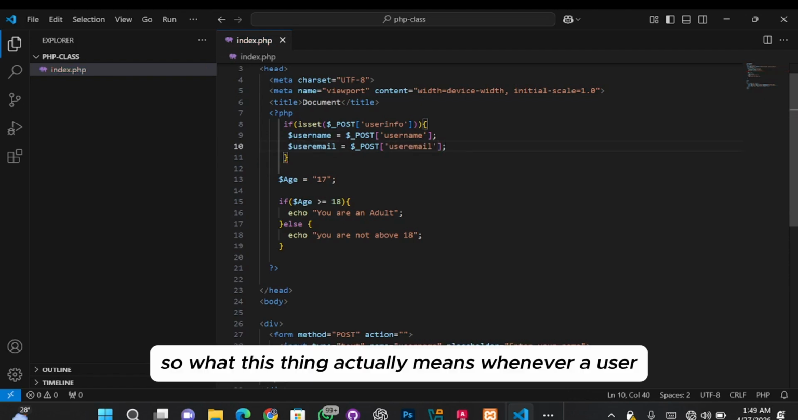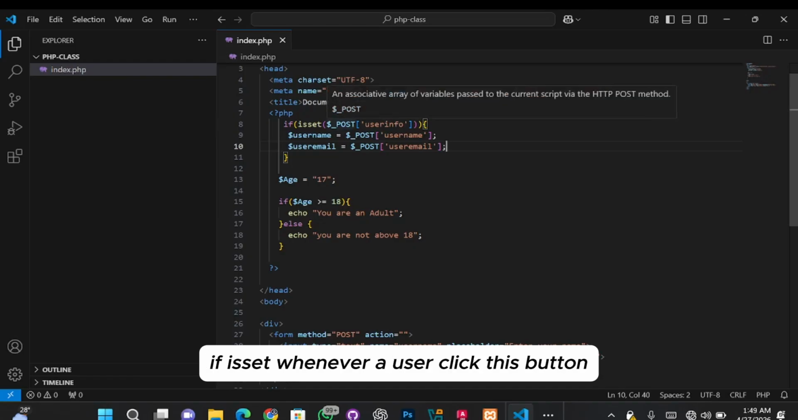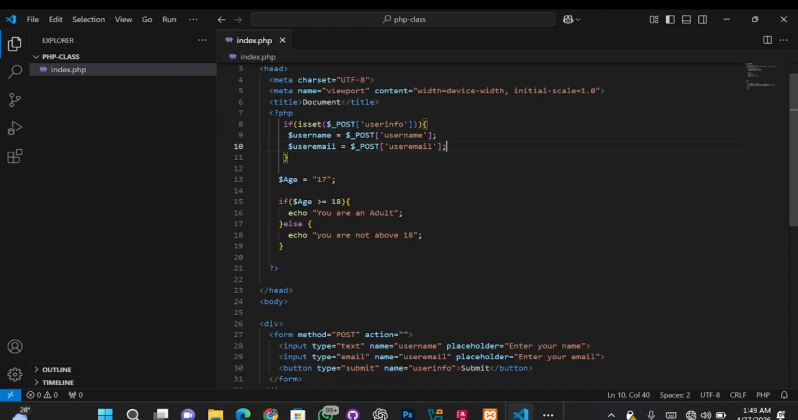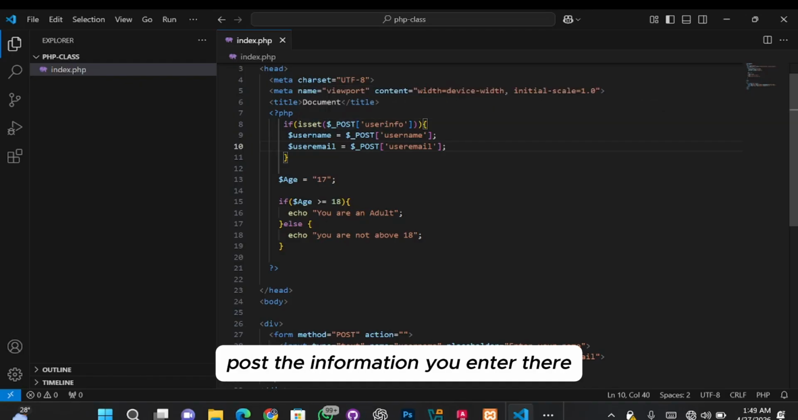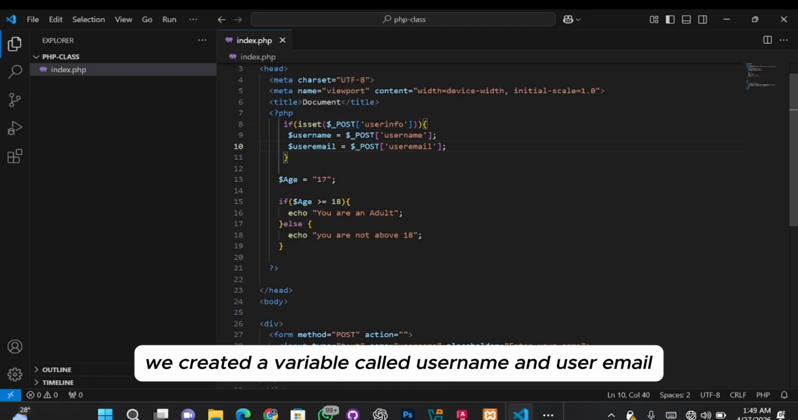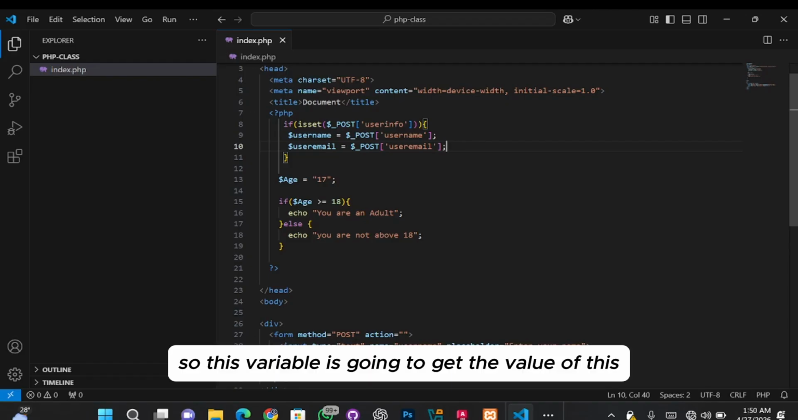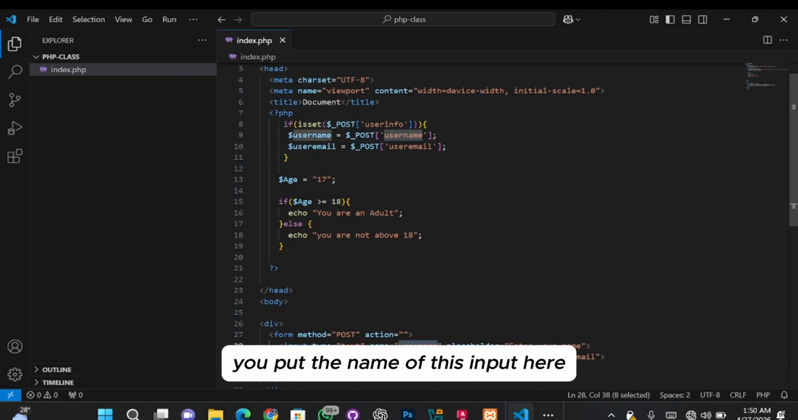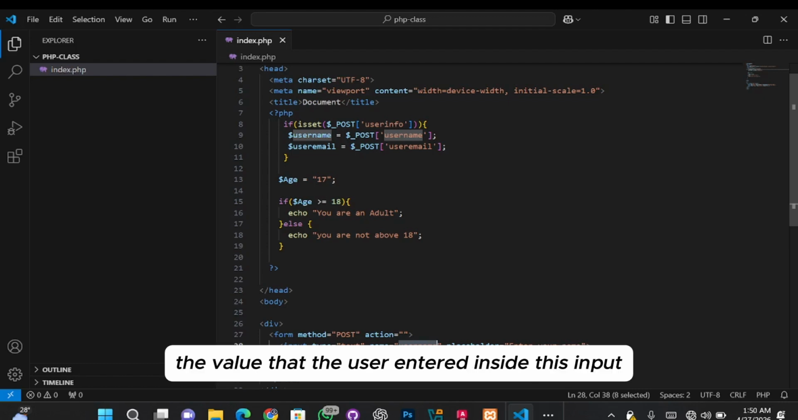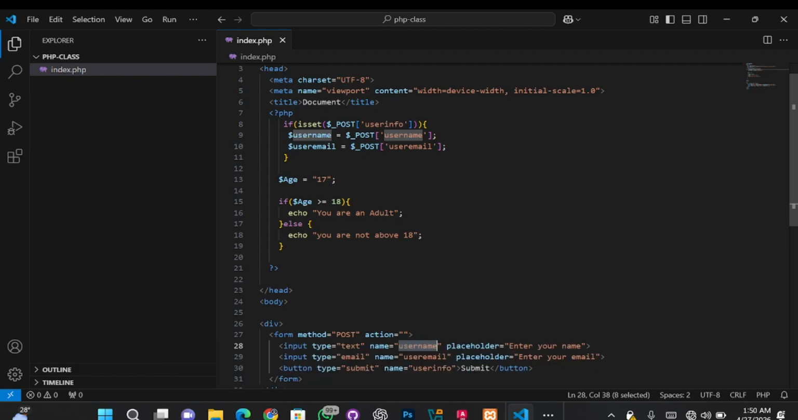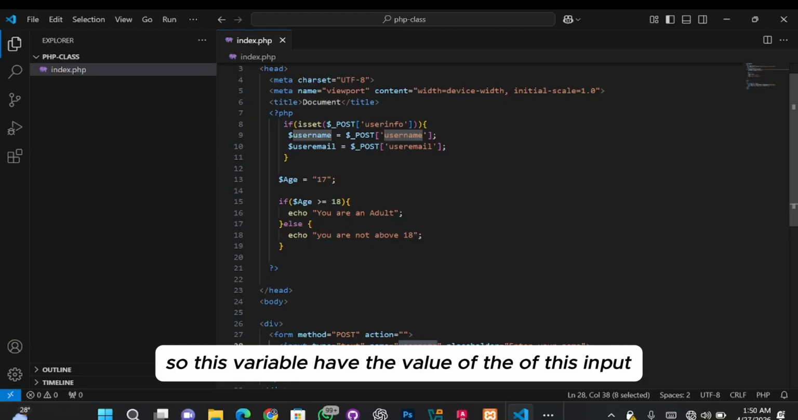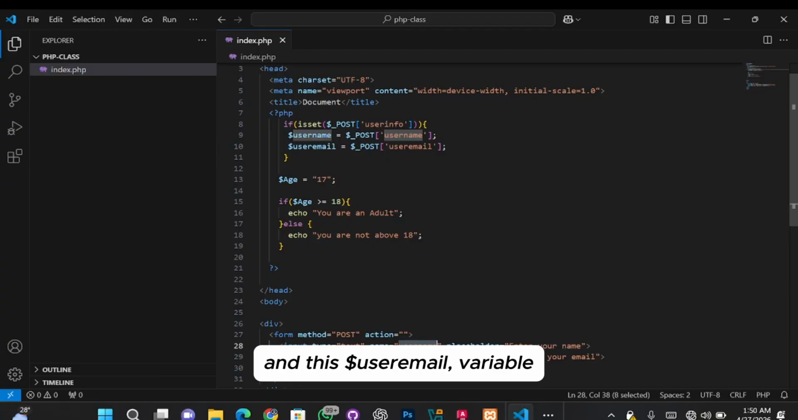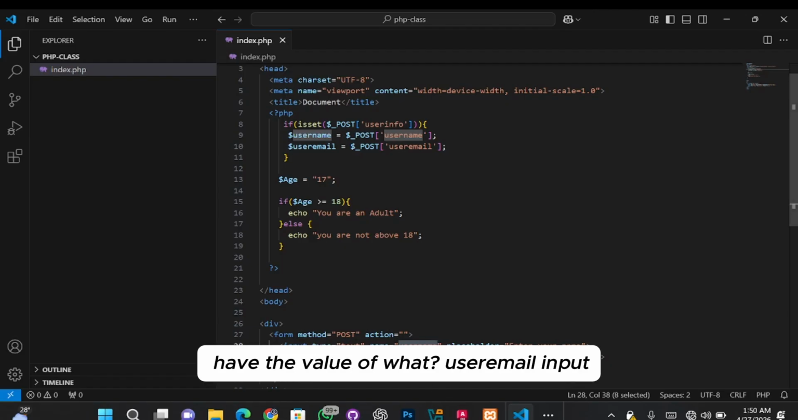So what this actually means: whenever a user clicks this button, dollar post the user information, post the information he entered here. Then here we created variables called username and user email. This variable username will get the value of this username input. That's why you put the name of this input here. Then it will get the value that the user entered inside this input. So this variable will have the value of this input, and this dollar user email variable will have the value of the user email input.